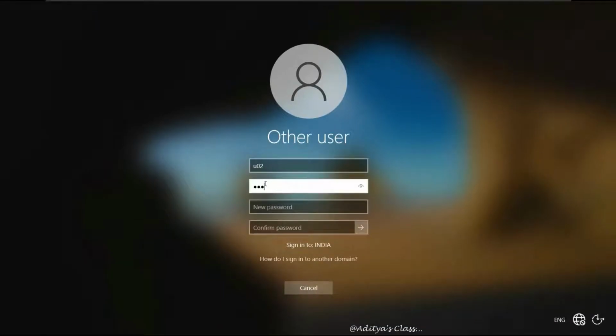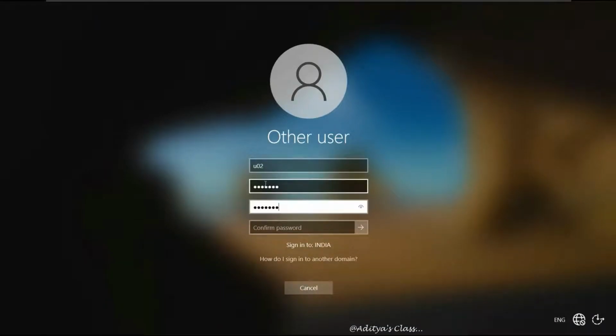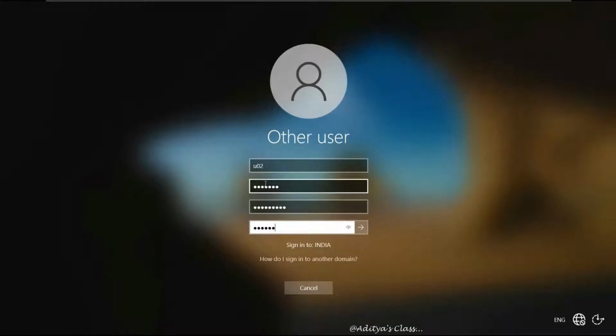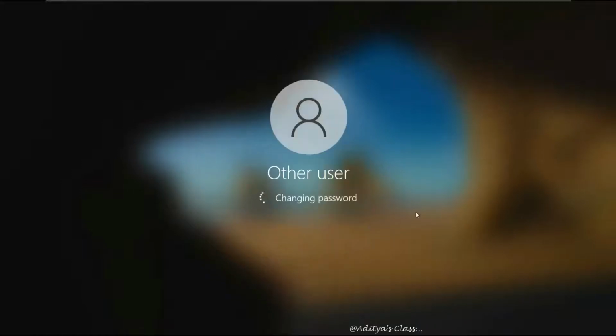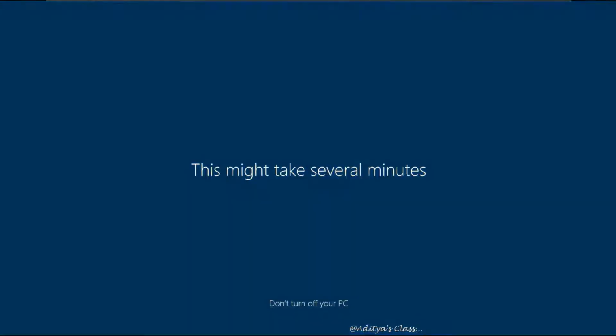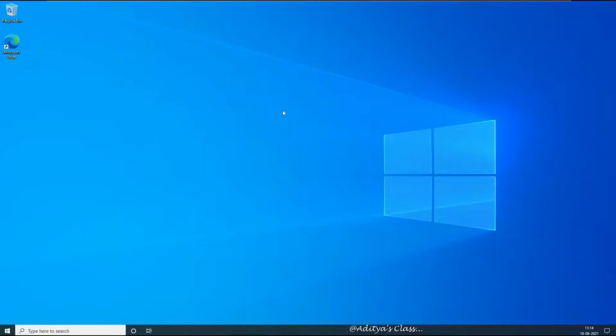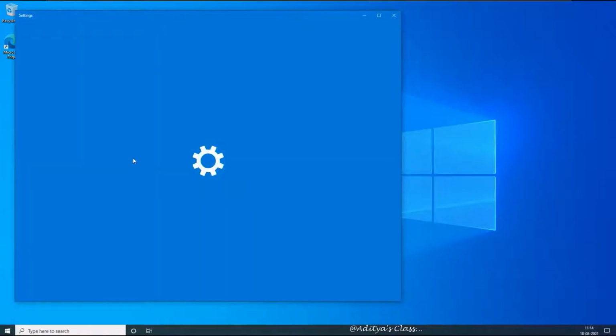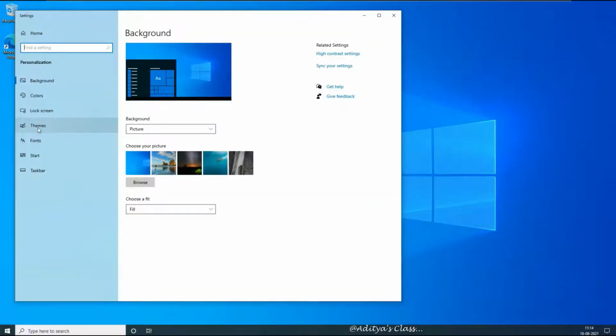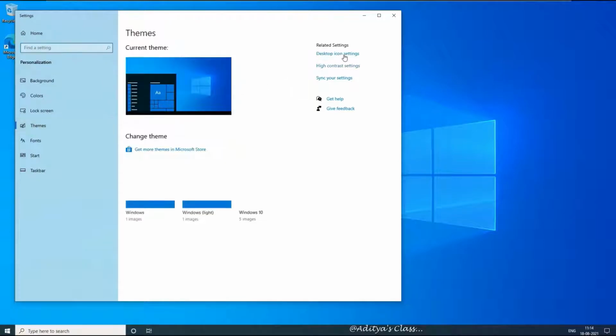Now let's try logging in as user 2 once again. Password changed successfully. And yes, you can see that the user 2 is able to log in. This time we don't have any time restrictions. Now let's say we get some desktop icons.